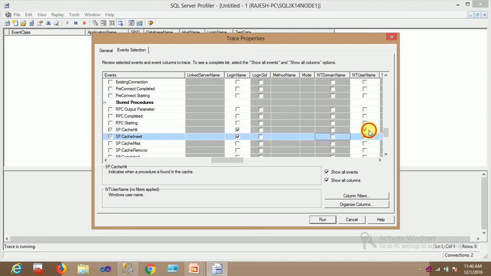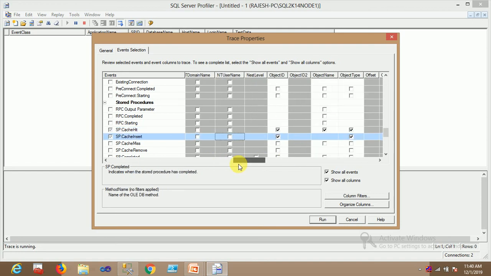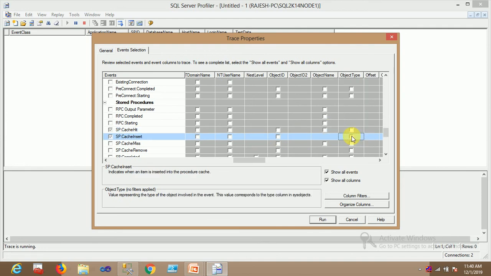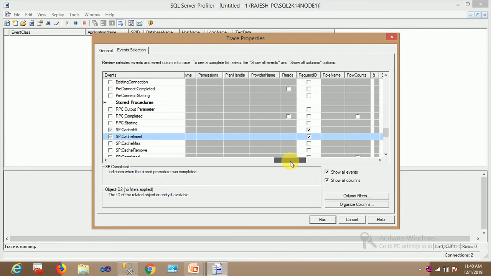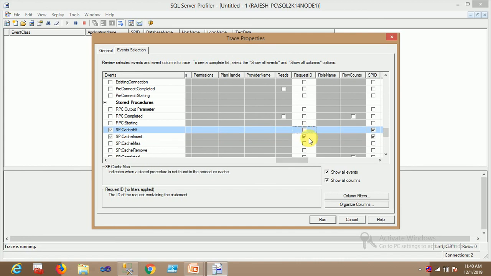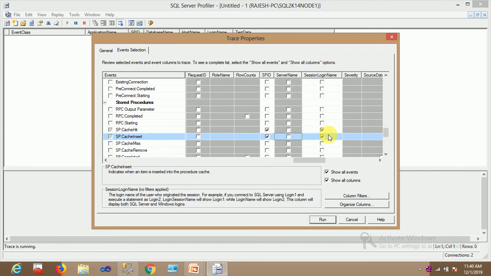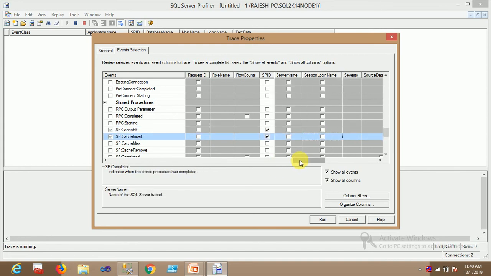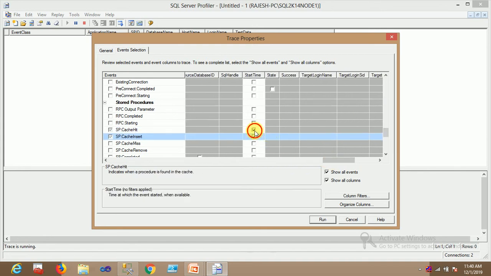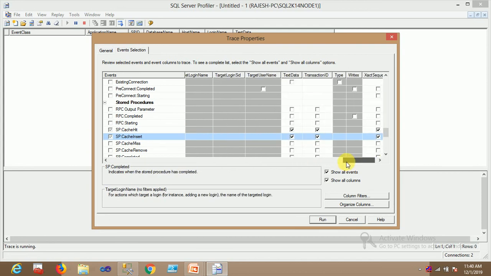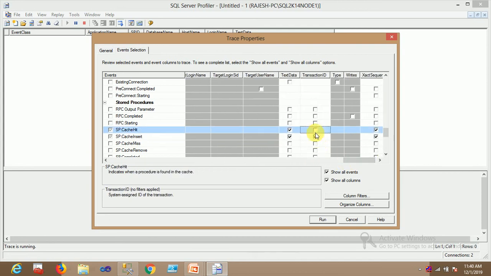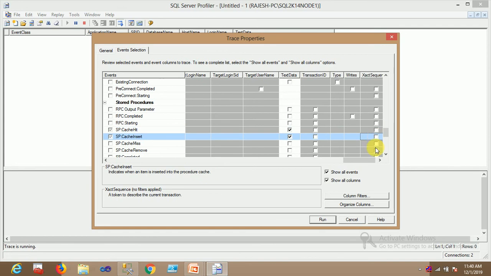Domain is not mandatory for now. Object is not mandatory. Request is also not mandatory. SPID is mandatory. This is also not mandatory here. Start time is not. Text data is mandatory, and this other information is not mandatory for us.